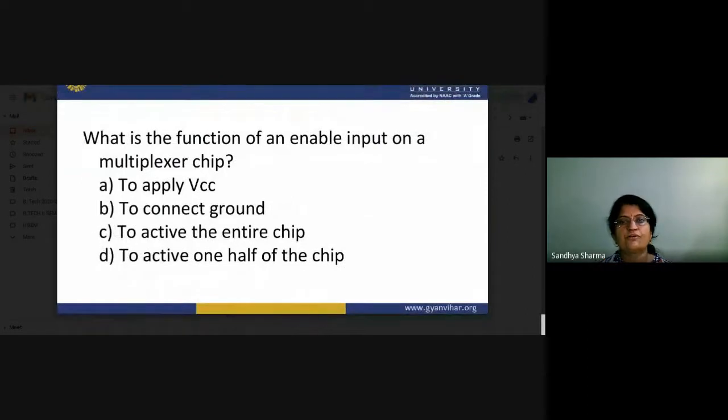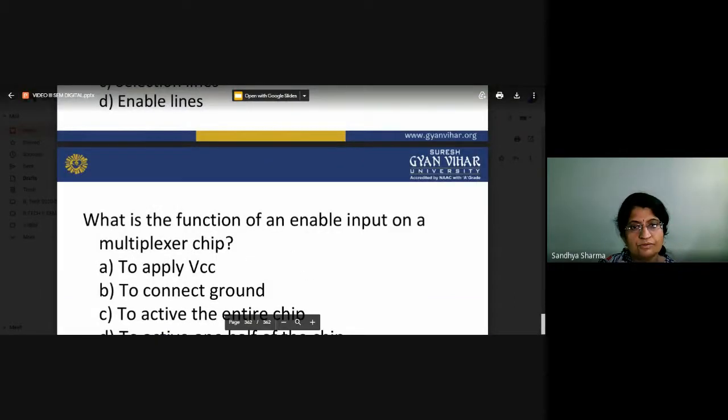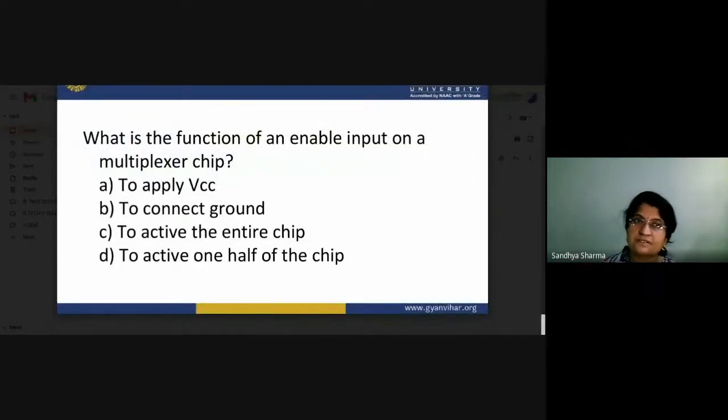What is the function of an enable input on a multiplexer chip? You can also design how to enable input on a multiplexer chip. You also have to remember this thing. I think it will be clear to you. This is a very basic part. How can you compare the number system? What about the BCD adder system? And what are a multiplexer, demultiplexer, and all these combinational circuits we use in our digital electronics?